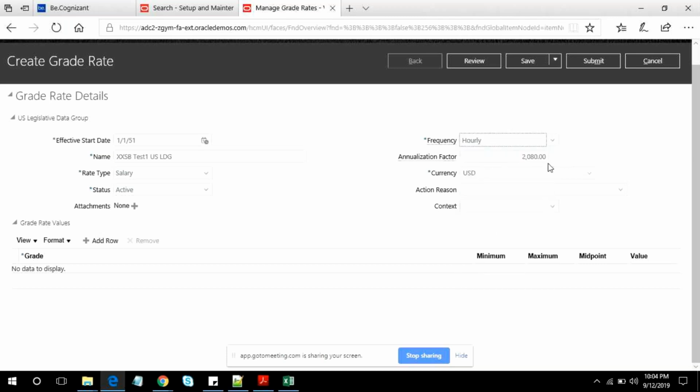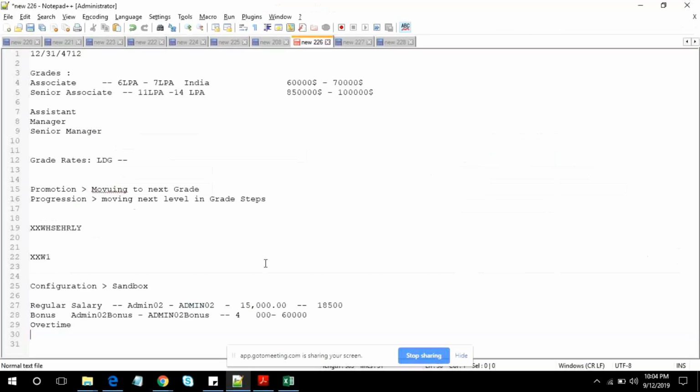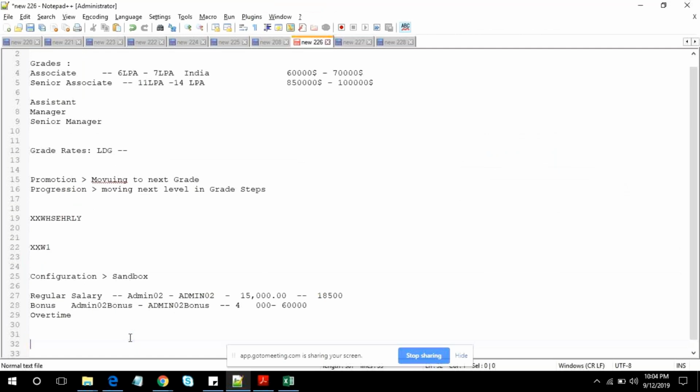Why 2080? Simple thing. In a week, we work 40 hours, 8 hours a day, and only 5 days a week. 8 into 5 is 40. And how many weeks are there in a year? 52. It's nothing but 2080. Simple calculation. You want to check it? 52 into 4 is 208. Okay, 2080.